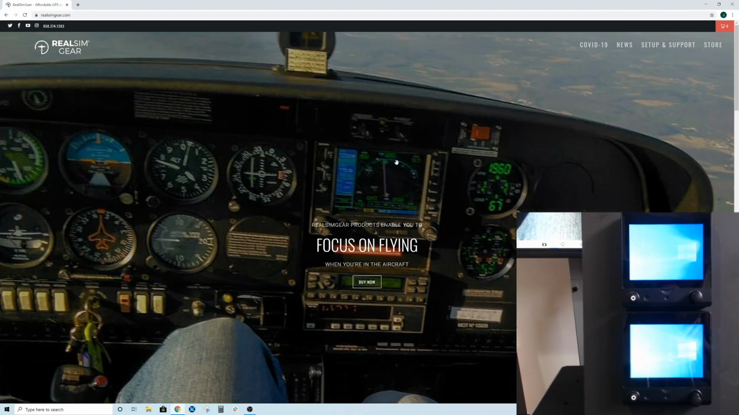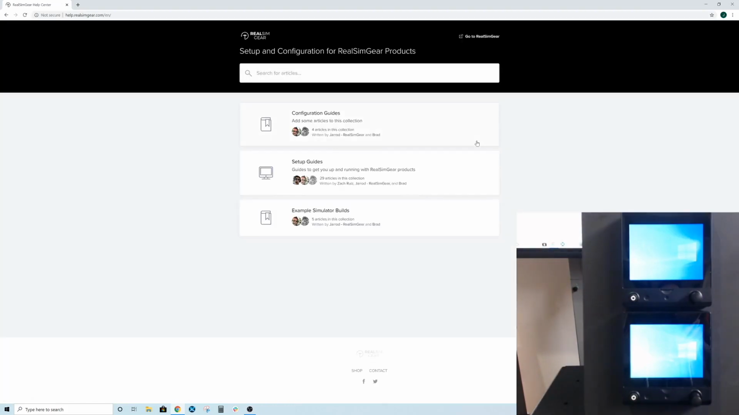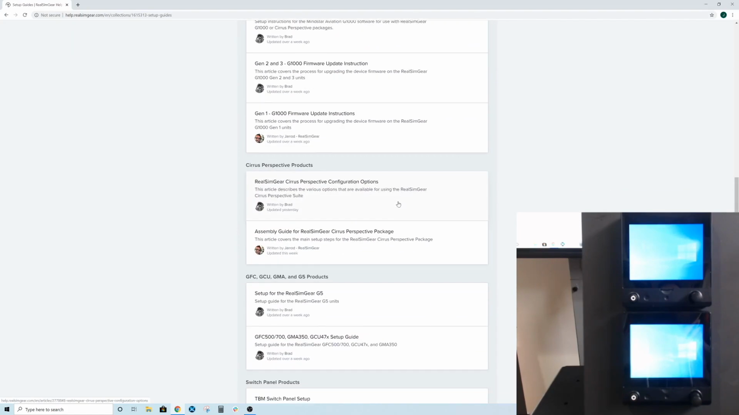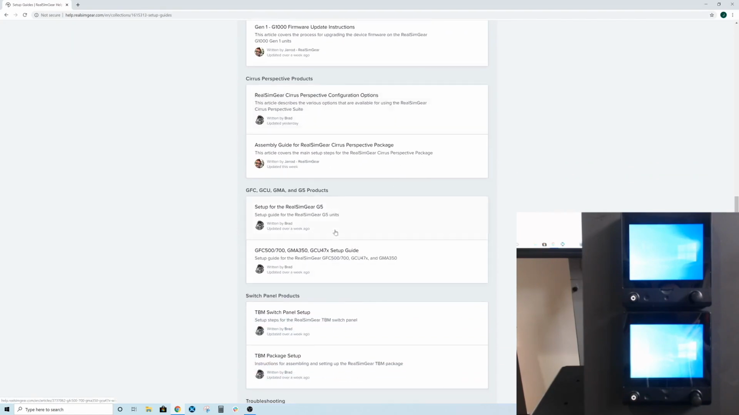So to get that going, we've got all the cables connected: power, USB and HDMI. And you can see they're both displaying the Windows background. So we go to the RealSimGear website and head to Setup and Support, and then go down to Setup Guides, and then we're going to go down to G5 Products and get to the setup for the RealSimGear G5.